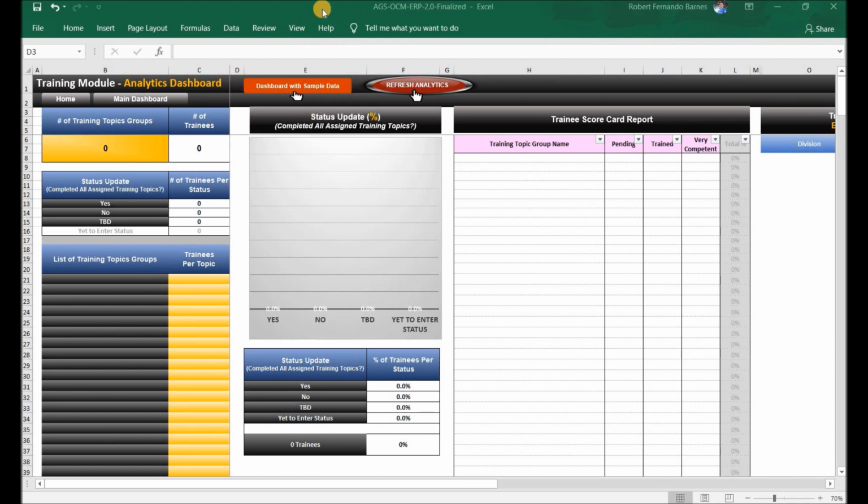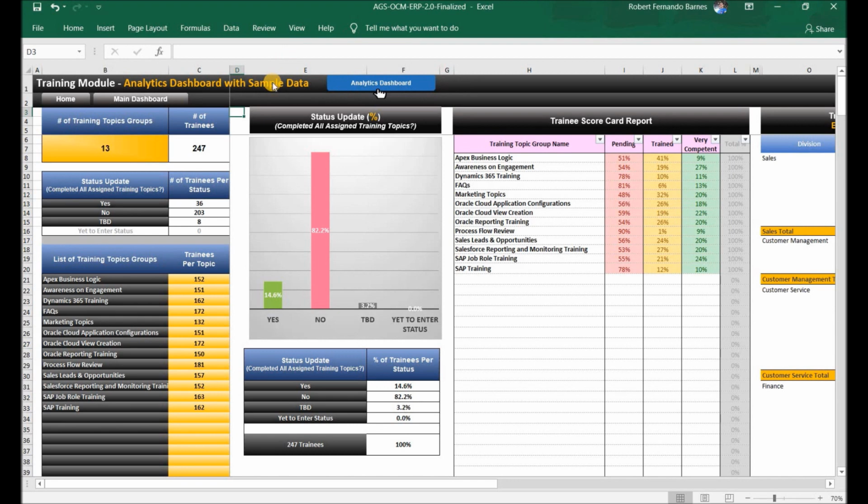Or, on the home page of the Training Management module, click the Analytics Dashboard with Sample Data button on the menu column. I'm going to click the Dashboard with Sample Data button. Okay, so we're now looking at the Sample Analytics Dashboard populated with our sample data. I want to point out the blue tab at the top of the page titled Analytics Dashboard. This tab takes you from the sample dashboard back to the Analytics Dashboard for your data.